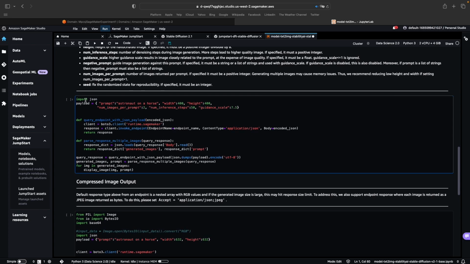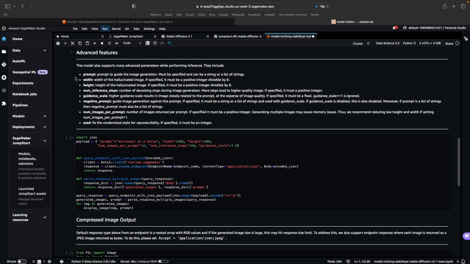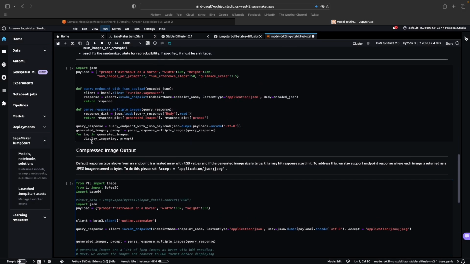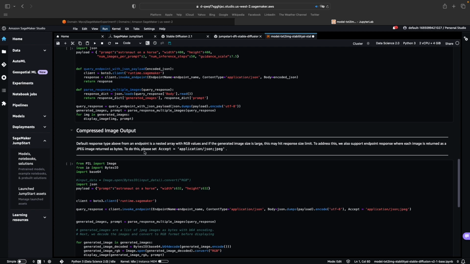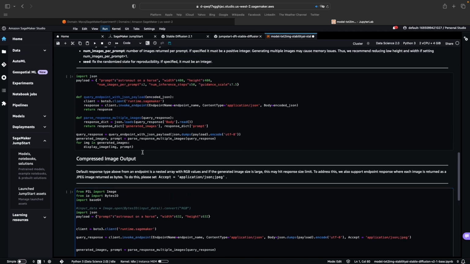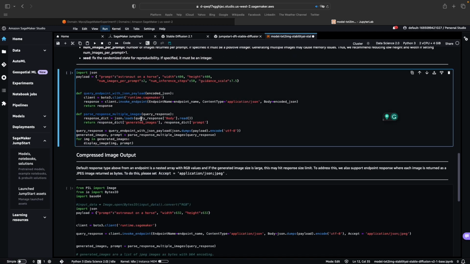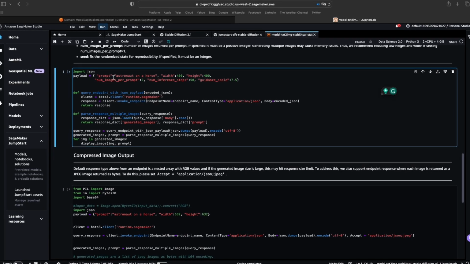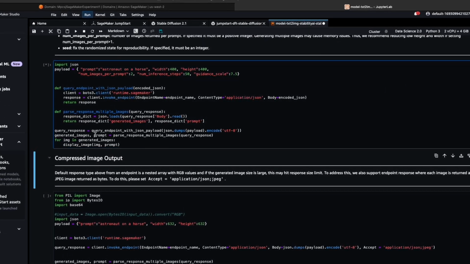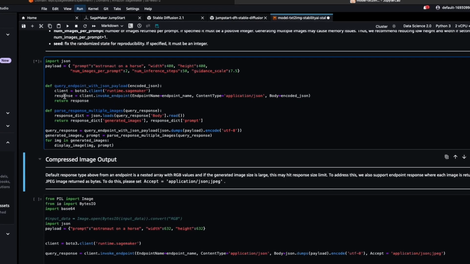SageMaker also provided to us some more advanced examples. And here we can see all the parameters that we can pass to the model: the prompt, the width, height, number of inference steps, the guidance scale, negative prompt, number of images per prompt, the seed. So if you want to do something more advanced and even compress the image, AWS SageMaker already provided to us a simple code to do this. So if we proceed here, for example, in this case, the prompt is going to be astronaut on a horse. So click here. And it's already running the code for us.